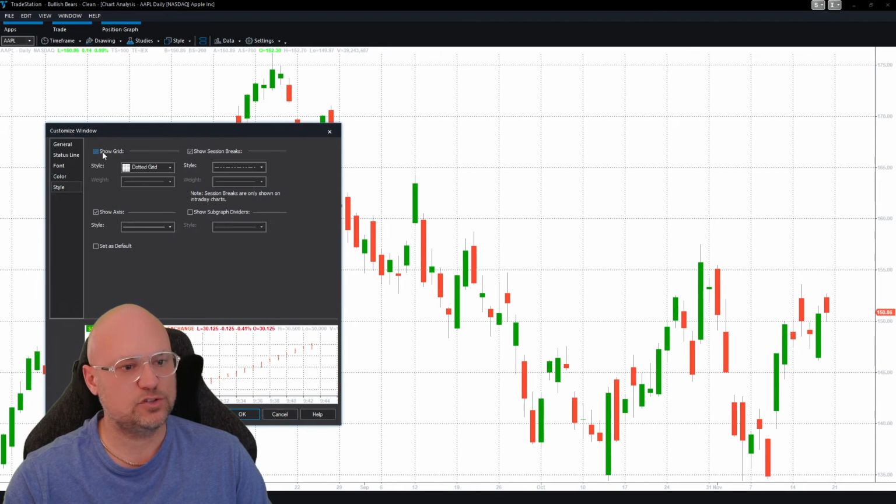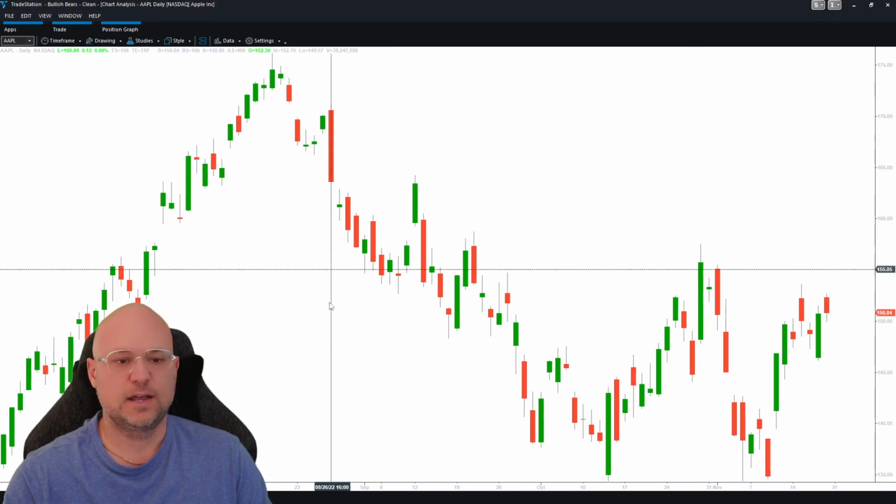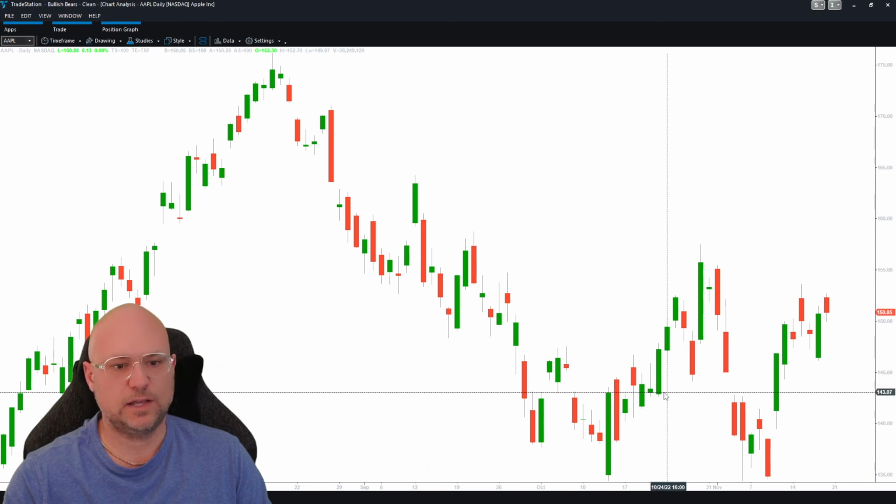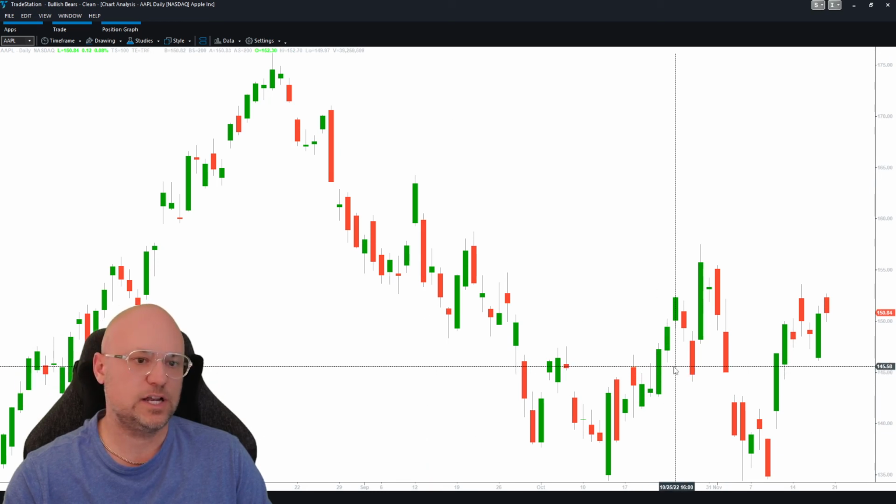So if you want to remove it completely, just click on settings, window, then come down here to style, and right where it says show grid, uncheck that box, click OK, and then you'll see that the grid is gone. So that's how you change the different grids and remove them within TradeStation.